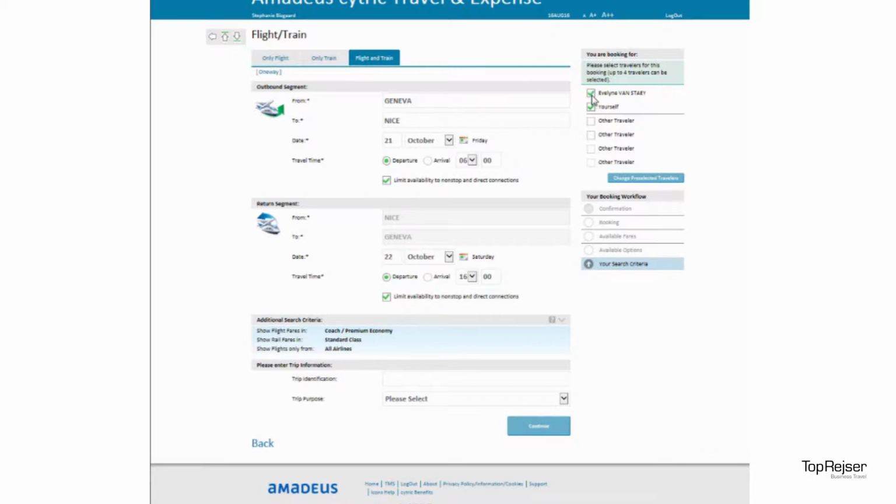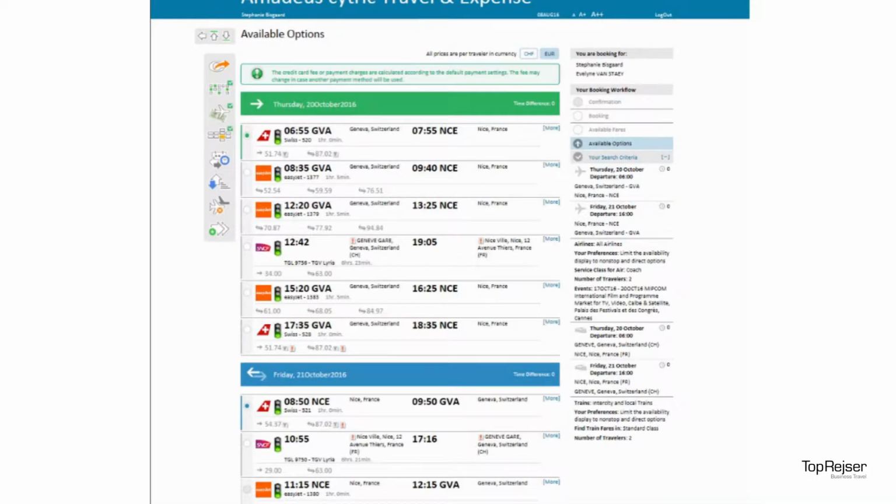Stephanie is not the only one traveling. From this page, you have the possibility to make bookings for other travelers within your company or even for travelers outside your company. Stephanie and her colleagues wish to have at least one evening out on the French Riviera.